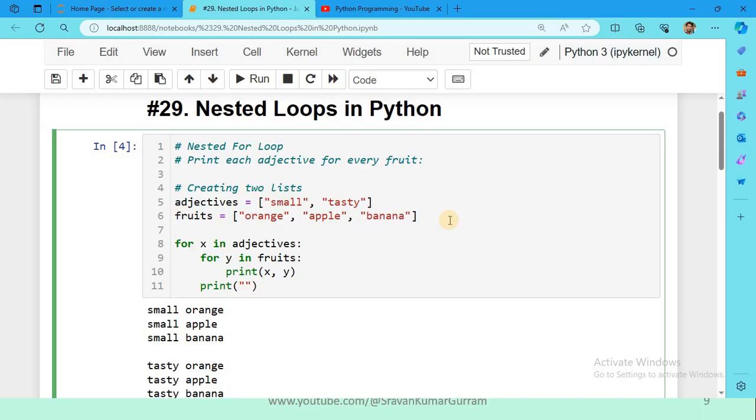See the code. With the help of this code, the concept will be clear to you. See the first example. Here we are implementing nested for loops. We are using 2 for loops, an outer for loop and an inner for loop. Now see, first we are creating 2 lists.